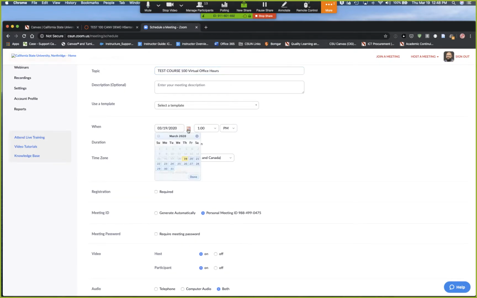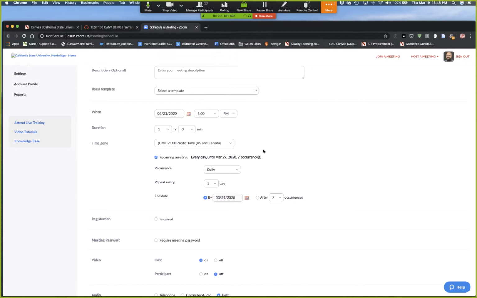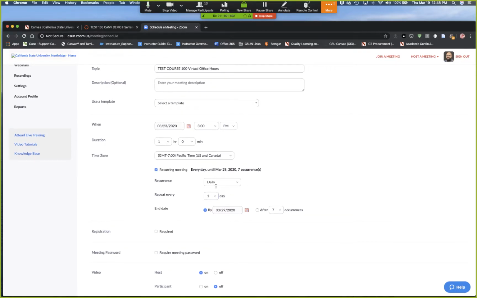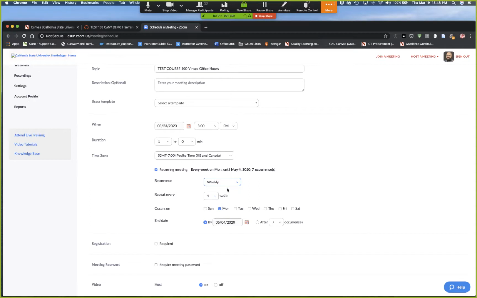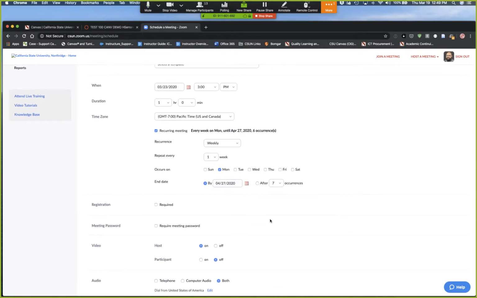But here, I want this to take place every Monday at 3 p.m. I want it to be 1 hour. And I want this to be a recurring meeting. So I want this to repeat weekly, repeat once a week, every Monday. And I want to schedule these virtual office hours through the end of April. So now I see recurring meeting every week on Monday until April 27th, and it'll run 6 times.